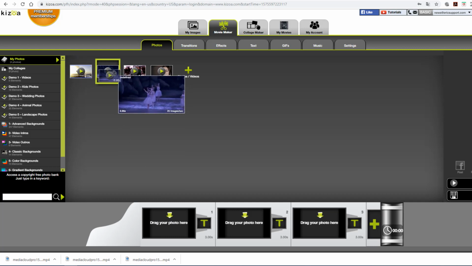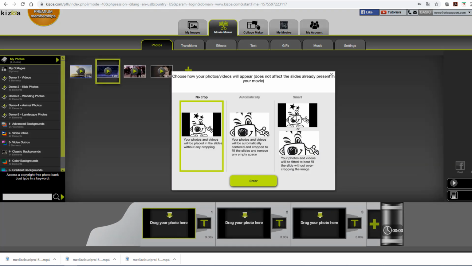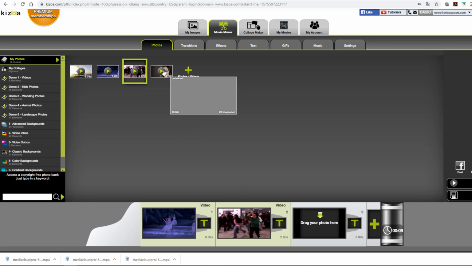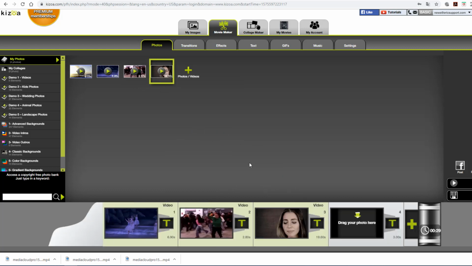So I'm going to start out with this one of the ballet. And I'm going to select Smart Crop because these videos and memes are not necessarily in the right aspect ratio, but it's okay. Kizoa will crop it for us. Okay, and then the second one I want to use is the one of this crowd running. So I'm going to go ahead and drop that into the second spot. And then the third one is this girl who is crying and sad, and then she becomes happy. Okay, so I've got these 3 videos here in order on my timeline.